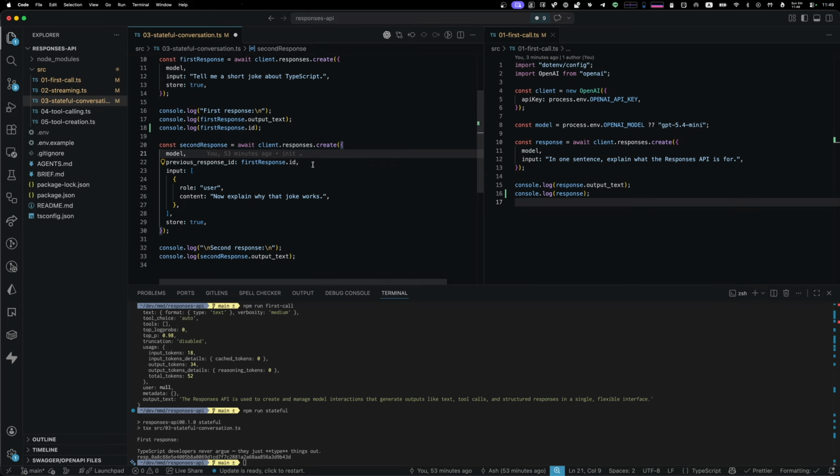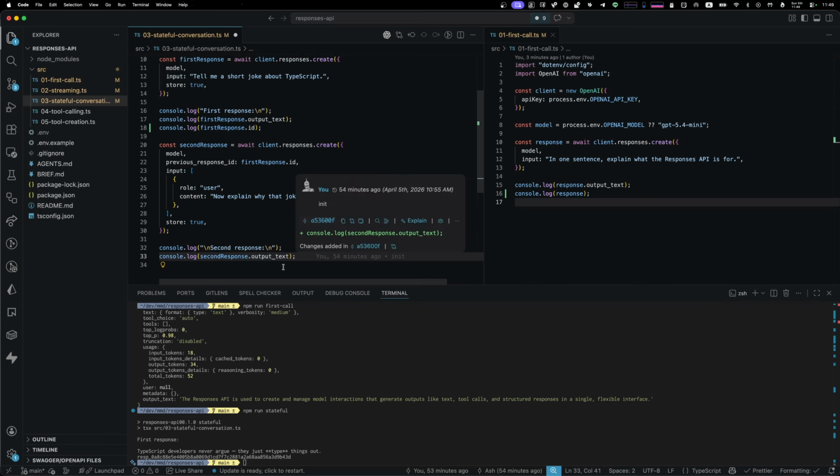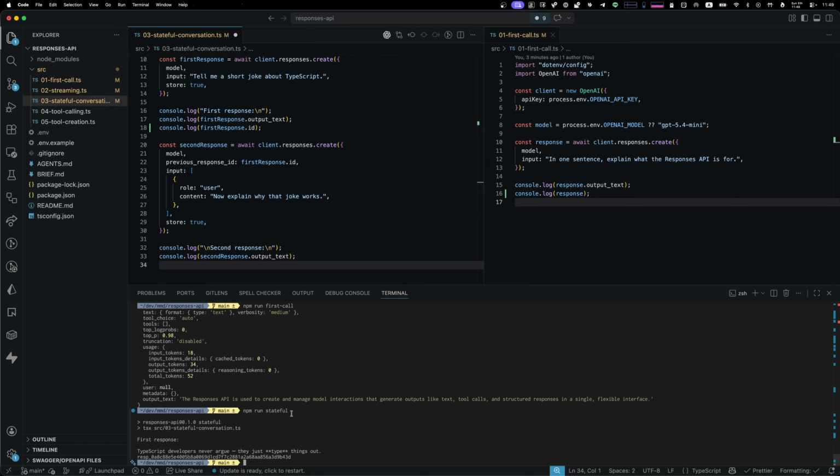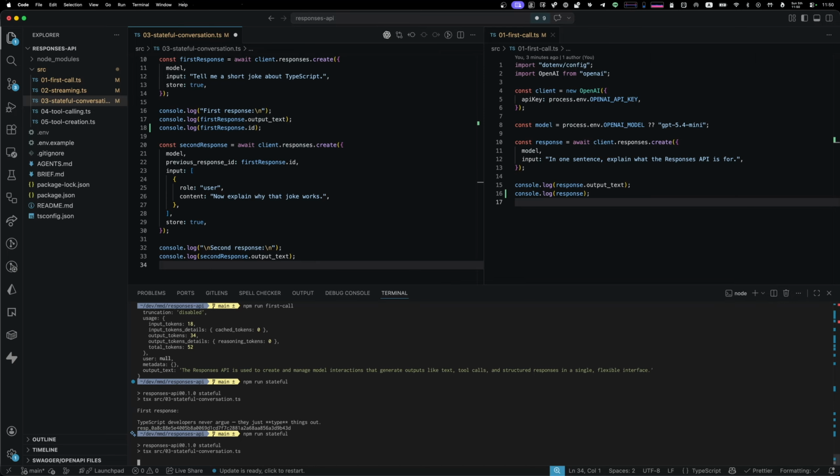The one thing that's different here is that we refer to the previous response ID by using first response.id. It's that same ID we just saw in the console log. And then we'll go ahead and show second response and then the output text. So this is almost like a user following up. We're just scripting our own side of the conversation for the simplicity of doing this in a video. So we'll do npm run stateful.